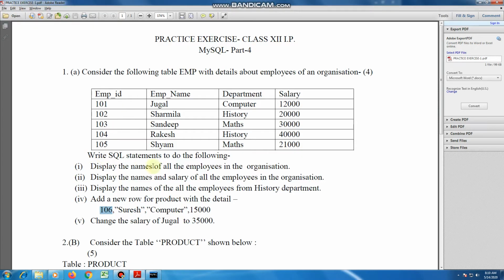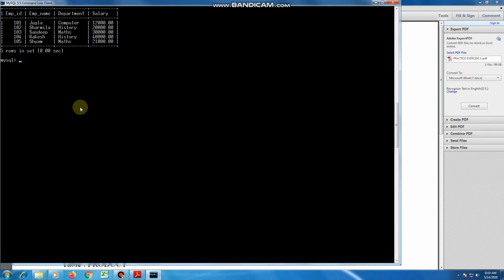The first query is display the names of all employees in the organization. So to display names only, we will use select command, select EMP name from table name EMP, and here we have all the employees name from this organization. So this first query is select EMP name from table name EMP.